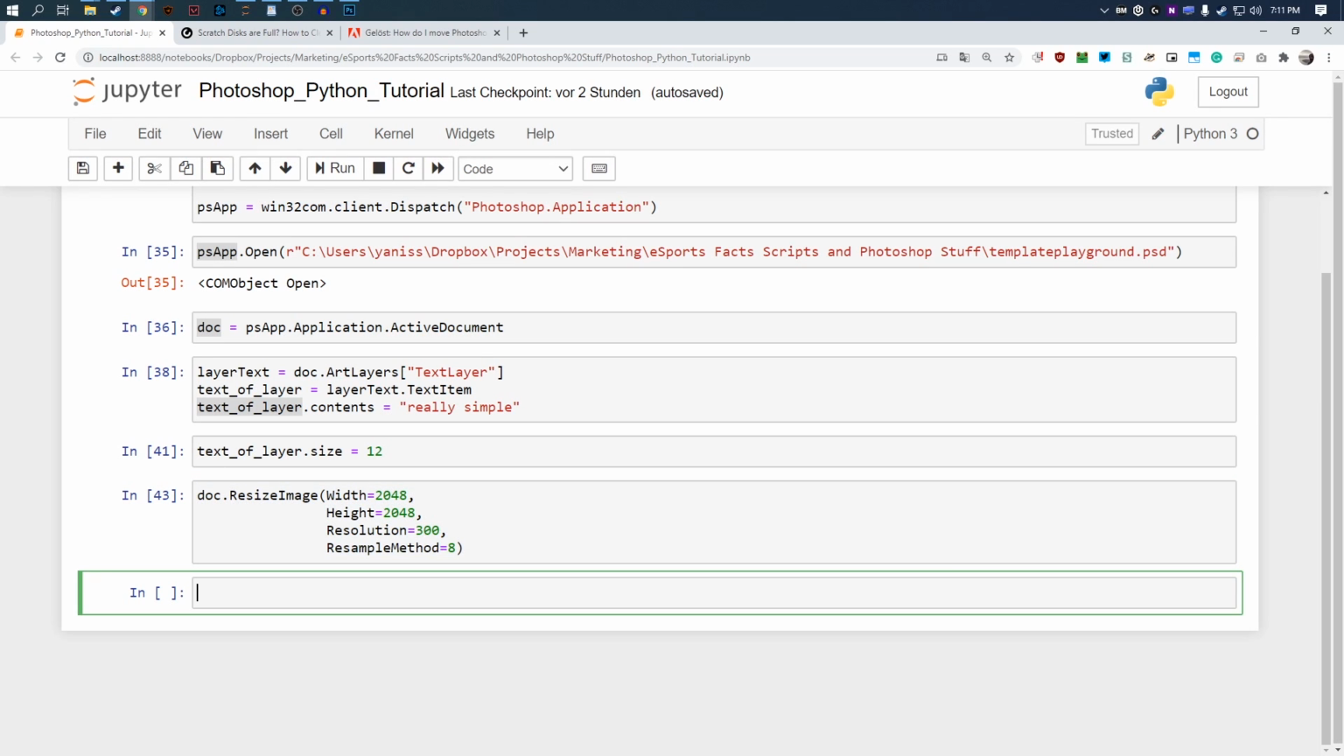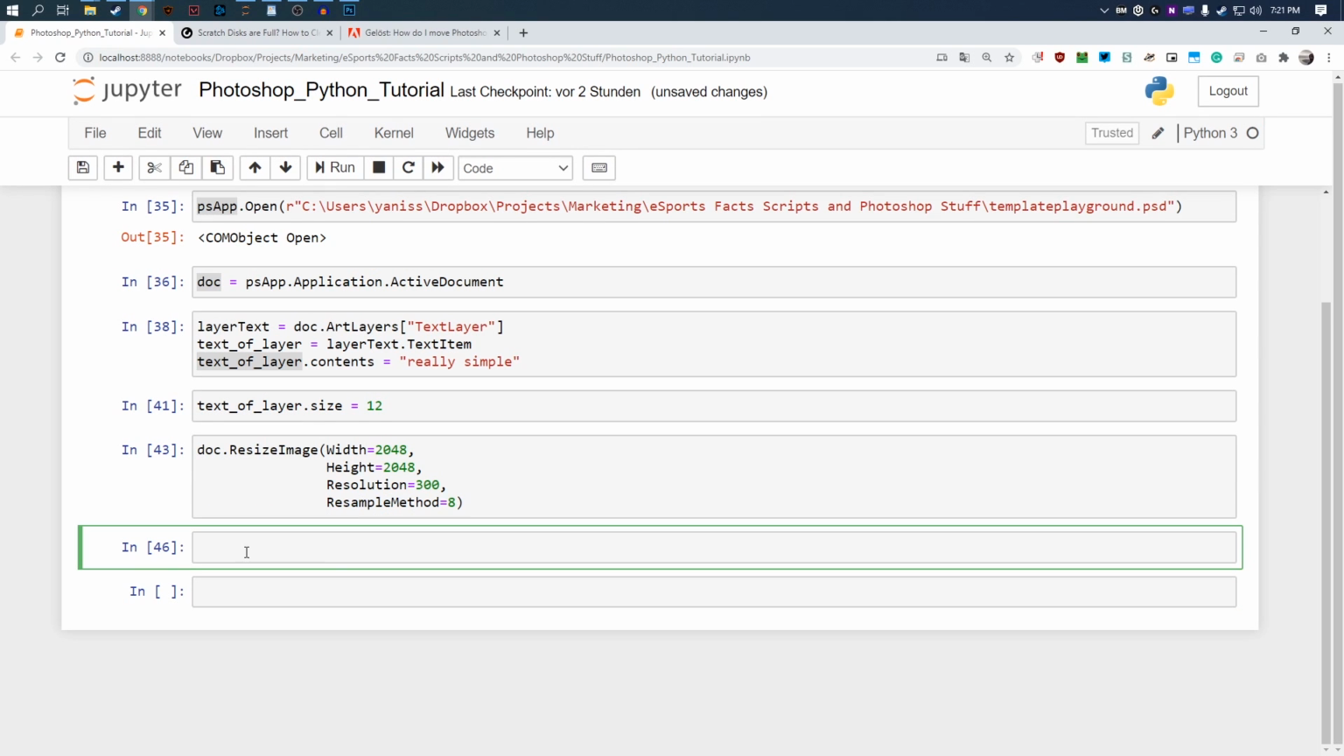Now, I want to cover how to export your results in Photoshop with Python. There are two different kinds of exports I figured out, the PNG one and the JPEG one. So we're going to start with the PNG. In order to export your result as a PNG file, there are a few things you're going to need to do. The first one is to create a new variable that we're going to call options. It's like a place where we store how we want the file to be saved.